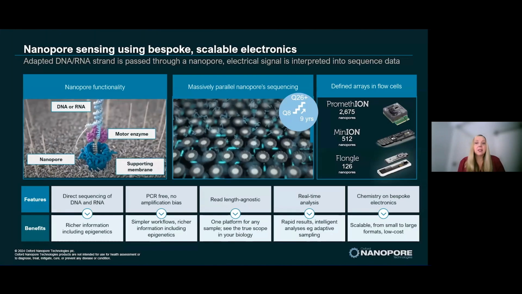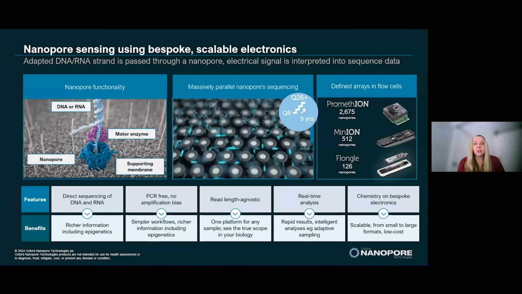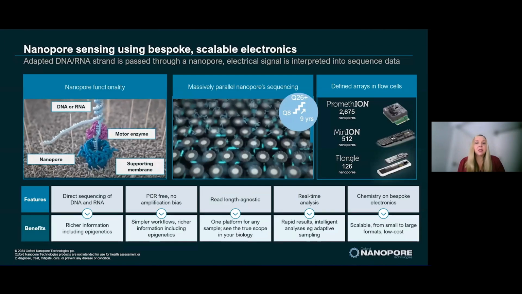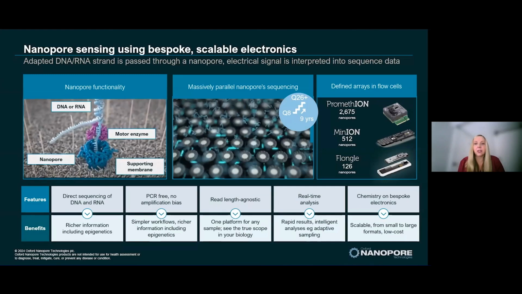So we can directly sequence native DNA or RNA. This eliminates the need for amplification or reverse transcription, although it's still an option. This eliminates PCR bias, and it generates rich data sets that encompass epigenetic information as well as base qualification.